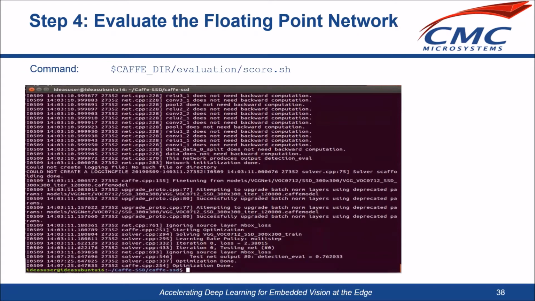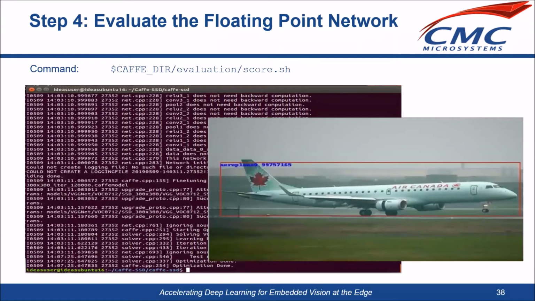You can run inference on the workstation using the floating point network to verify the results. There are scripts as well to run that. Again, this achieved about 76%, and you can also run it on specific images, and it will output the classification and the bounding box for the images.